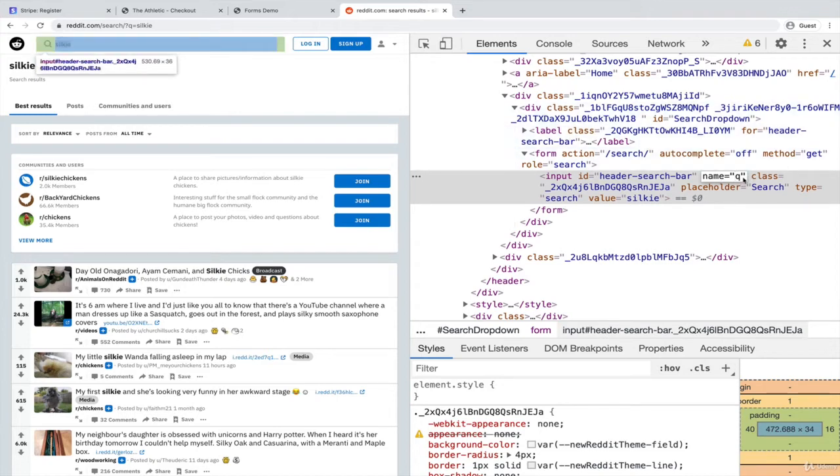But this is just a way of referring to the value, whatever is in this input, when the data is sent to the server. Often these names are short, they don't have spaces, they're just simple things that your server will look for. In this case, Reddit is looking for something called q. But they could have been looking for something called query or term or search term or anything else, and then they would change this name.